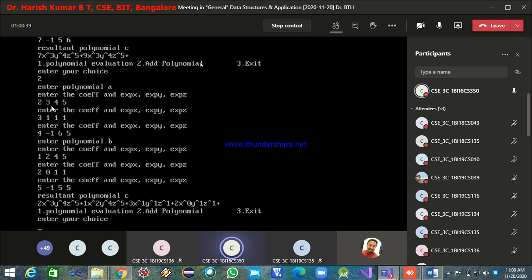So a is pointing to this 3 1 1 1, whereas b, the P2, is still pointing to 1 2 4 5. Next, you are comparing again the x exponent of the second term from polynomial a, that is 1, because a is incremented and the next term from a is 3 1 1 1. This one we are comparing with the x exponent of b in the first term, that is 2.